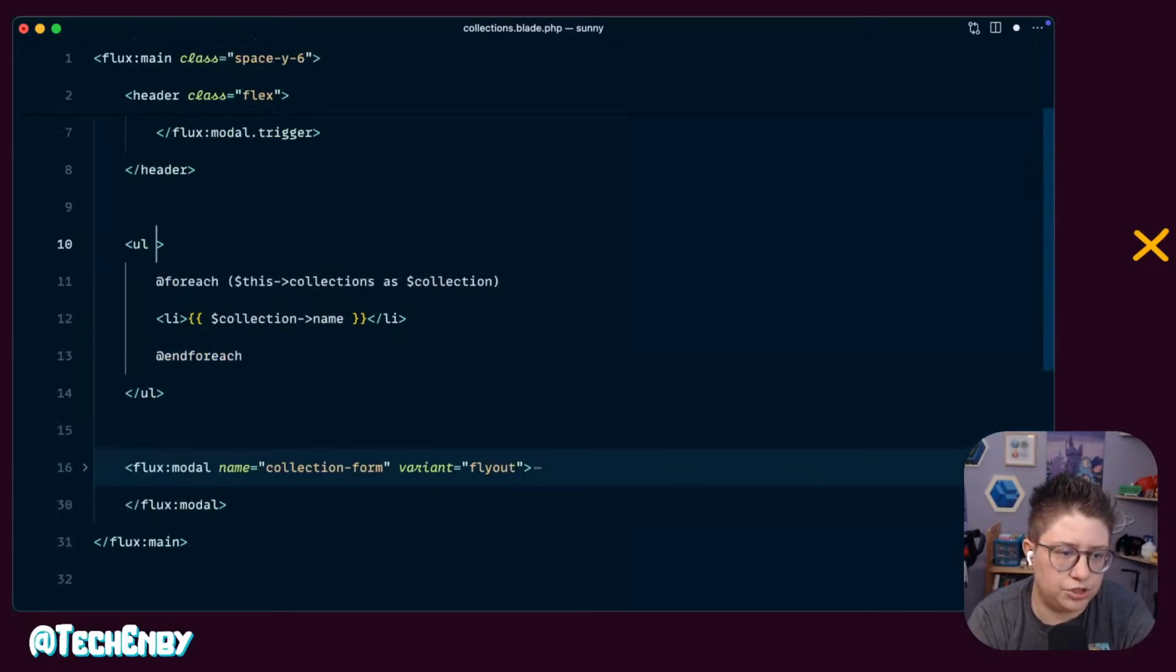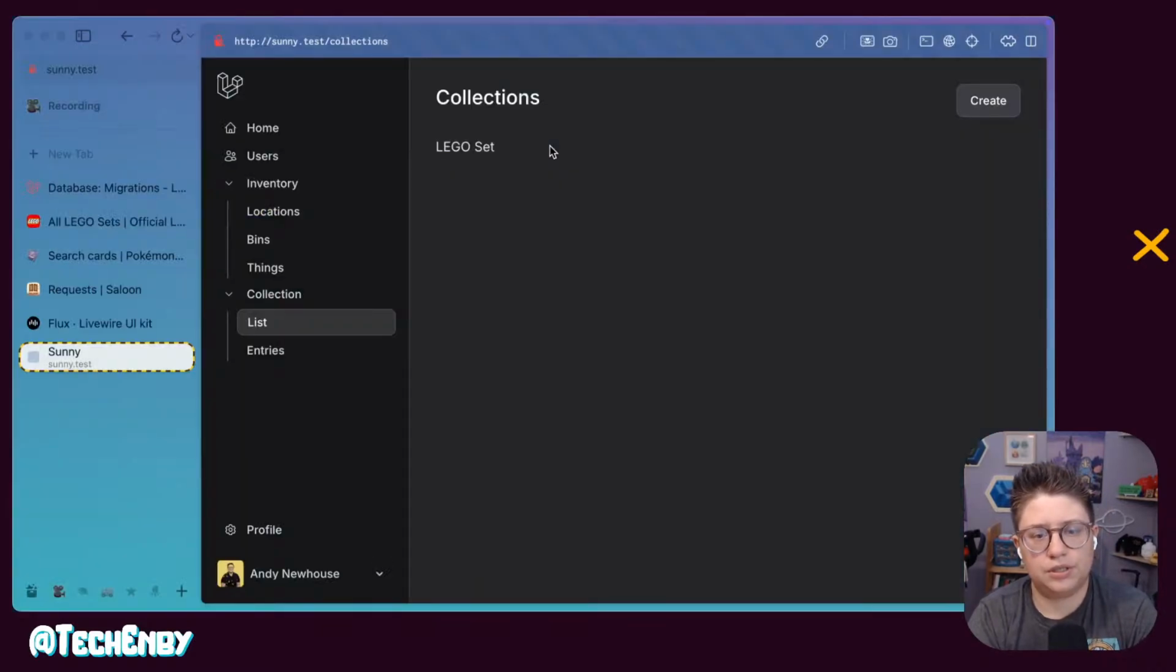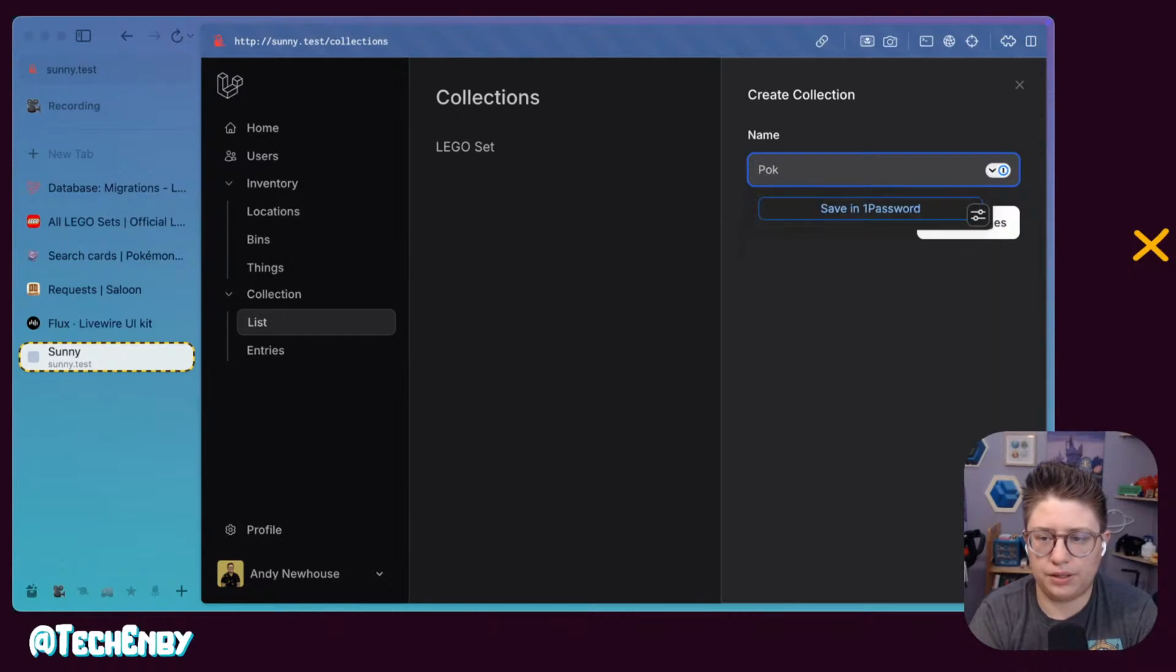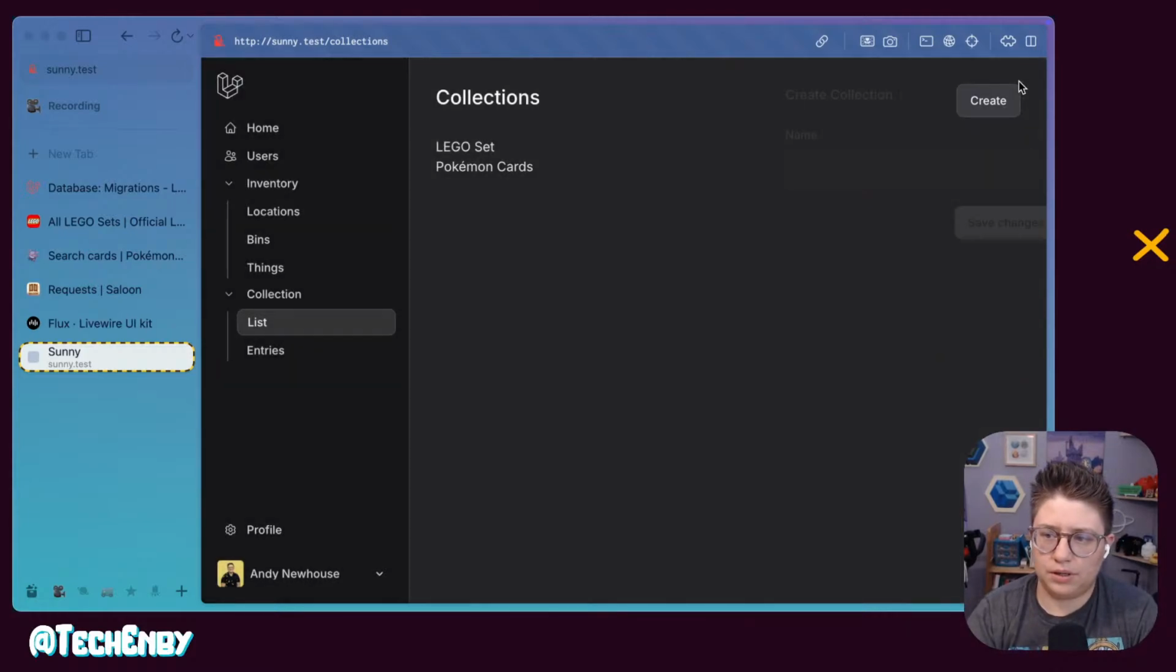So let's change this class text gray 900, dark text gray 200. There we go. And then we can say Pokemon cards, save, cool. So now we've created some collections. That's awesome. And we're all saved. And cool beans.